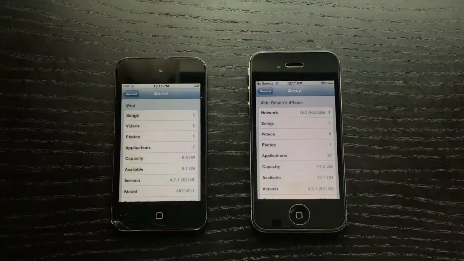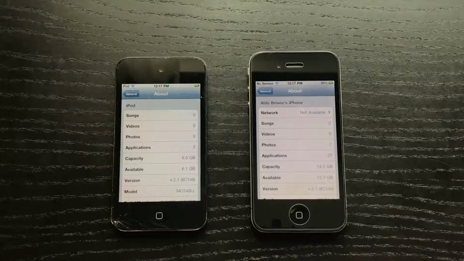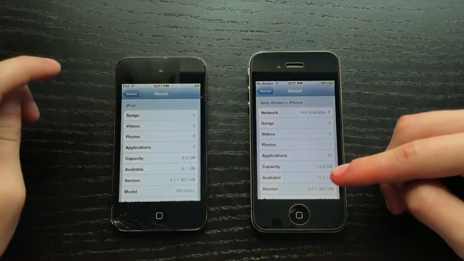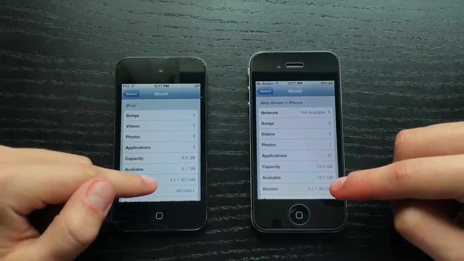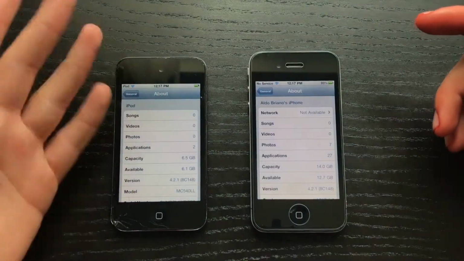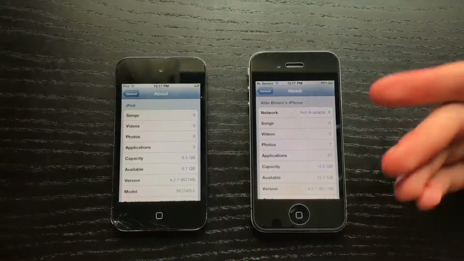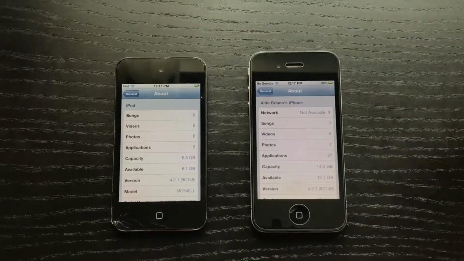Once again, this is not the name I gave the phone. I've just never gotten around to plugging it into iTunes and renaming it as mine, but that's beside the point. Here we can see 4.2.1 and 4.2.1, the same exact build numbers. And this one's an 8 gig model, meaning it allocates about 6.5 gigs, where this one is a 16 gig model allocating 14 gigs.